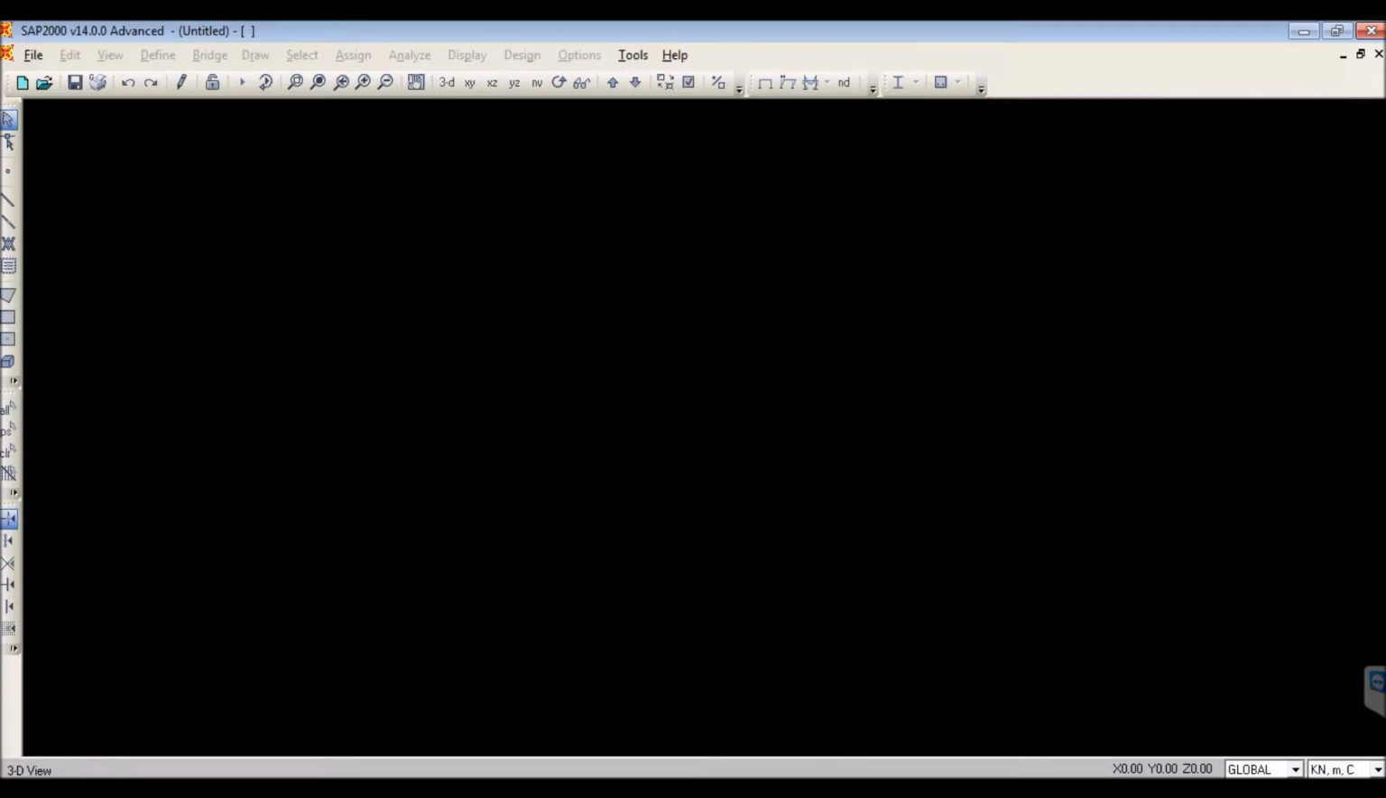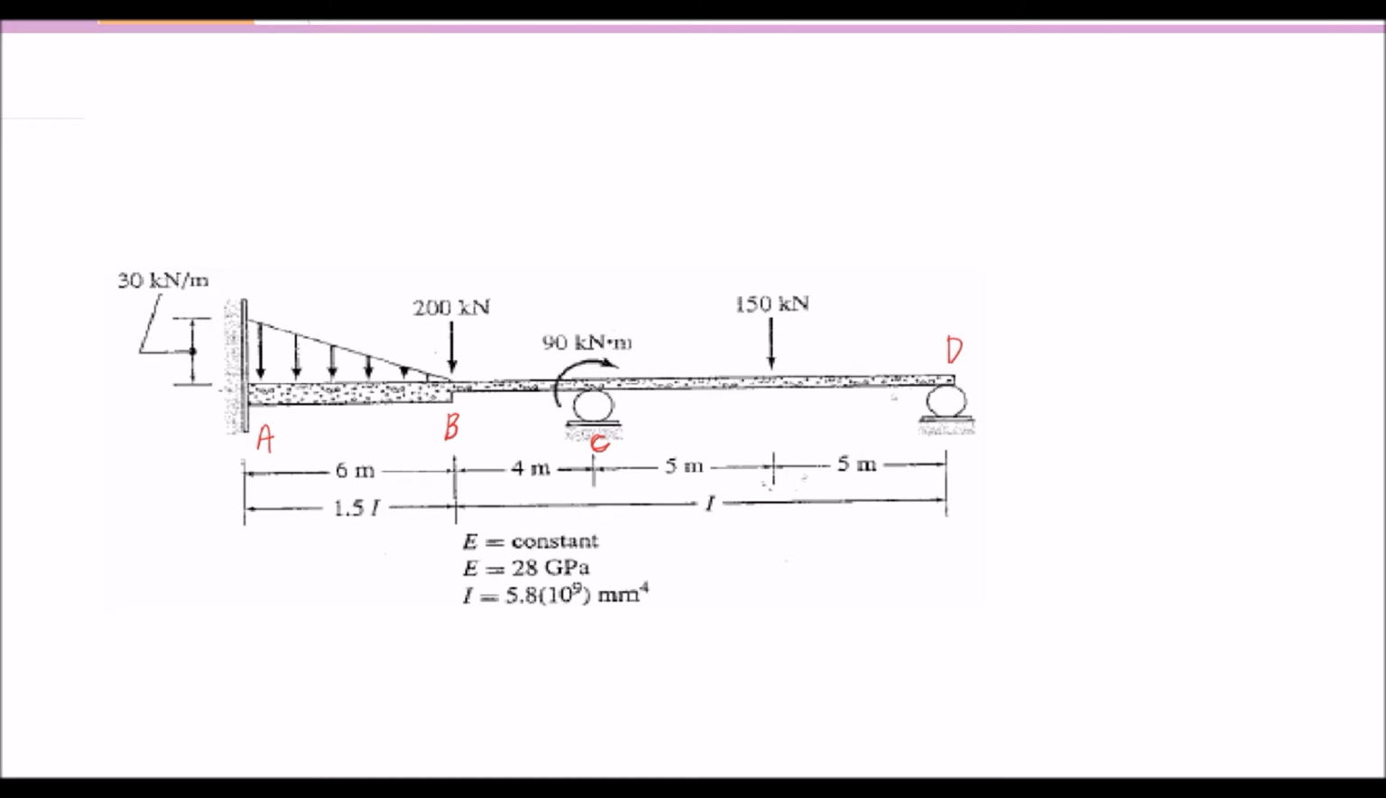Assalamualaikum. Today I am going to illustrate the usage of SAP2000 using a very simple beam example. So first, let's see our example.